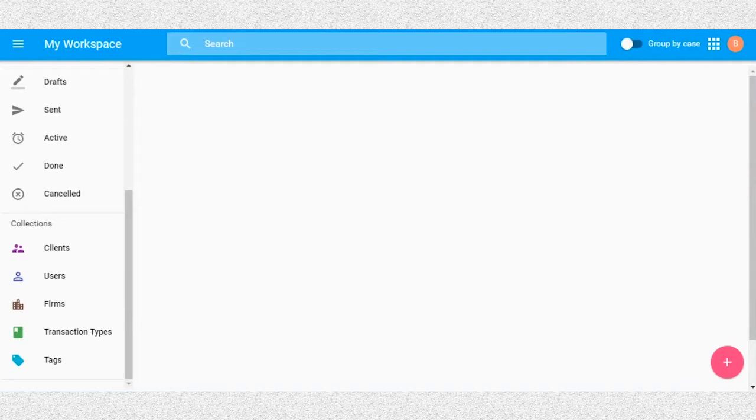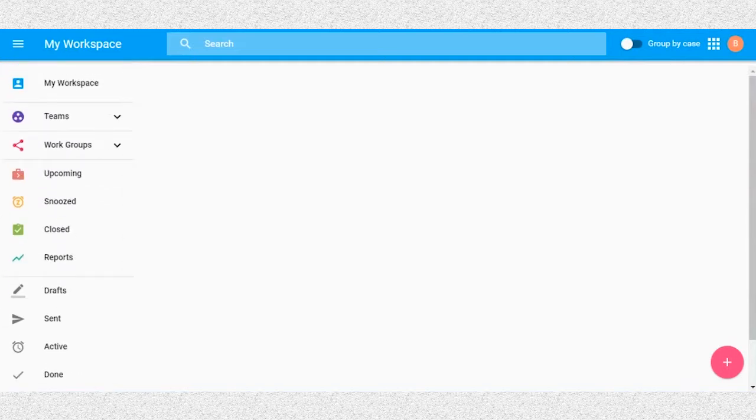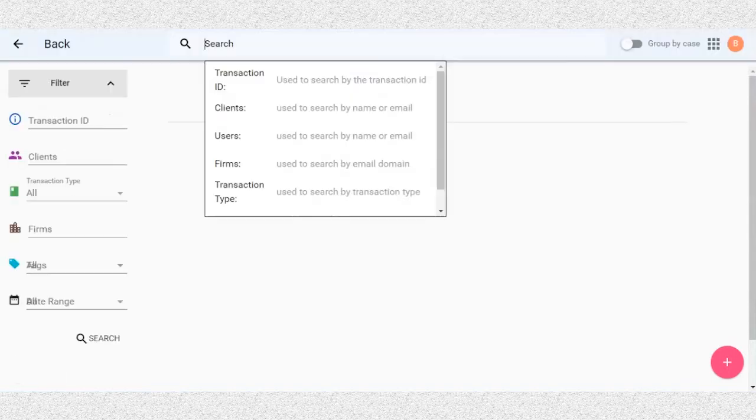Okay. You'll also see clients, which you might need to go into every once in a while. Users, firms, transaction types, and tags you won't typically need. They are just there. Let's go across the top. If you need to search, you can click on search and you can search by either transaction ID, clients, a client transaction type, or a firm, or a tag, or a date range.